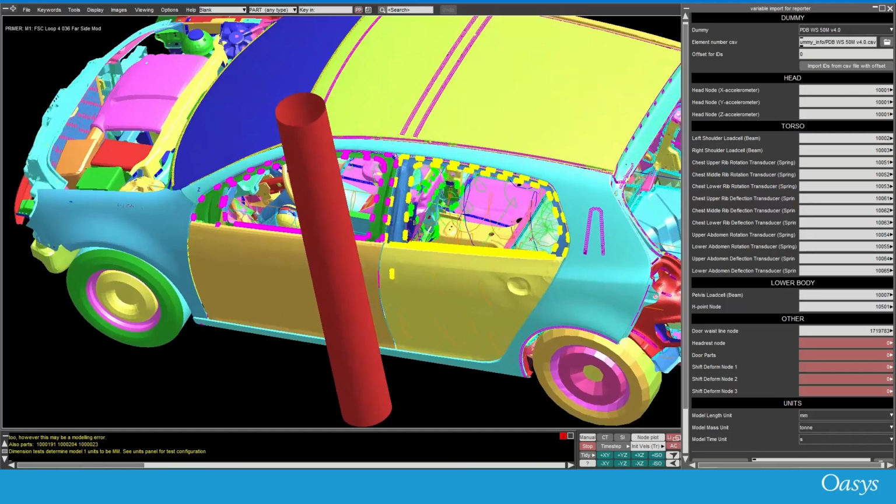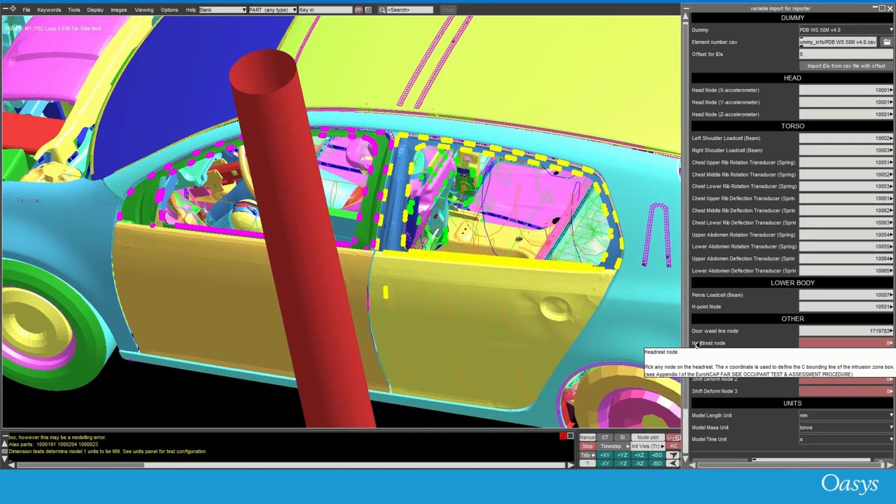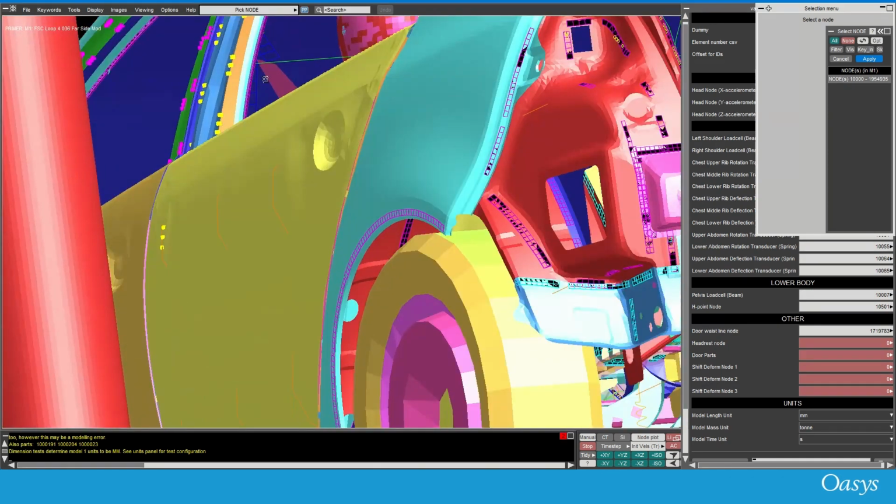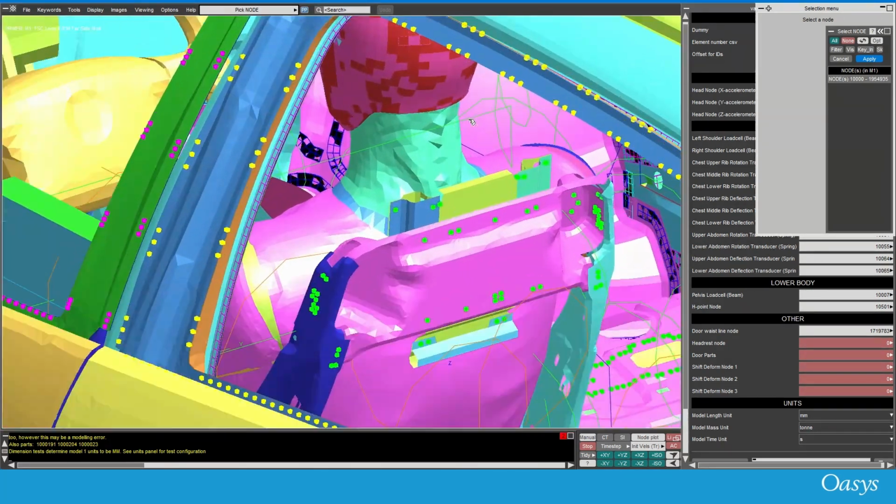Okay, so next we want to get the headrest node here, and this is used to define the C bounding line. So essentially it's the X coordinates that's used. So I'm going to select here and select the node. You don't need to be too precise, it's just any node here on the headrest.